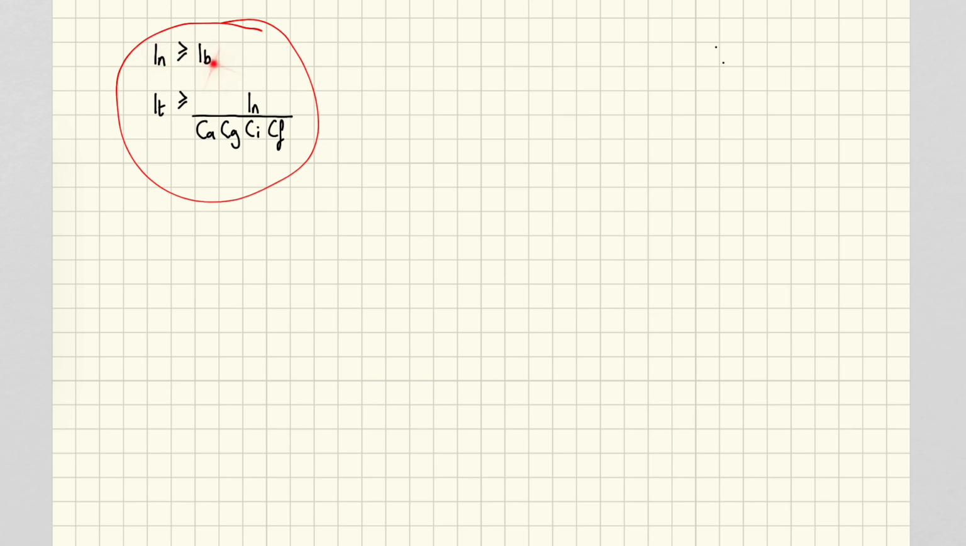If this one's 35 amps, then IN is likely to be 40 because that's the next common size of overcurrent protective device that is available. So this is the design current, that's what the device connected is going to use. This is the size of the overcurrent protective device.